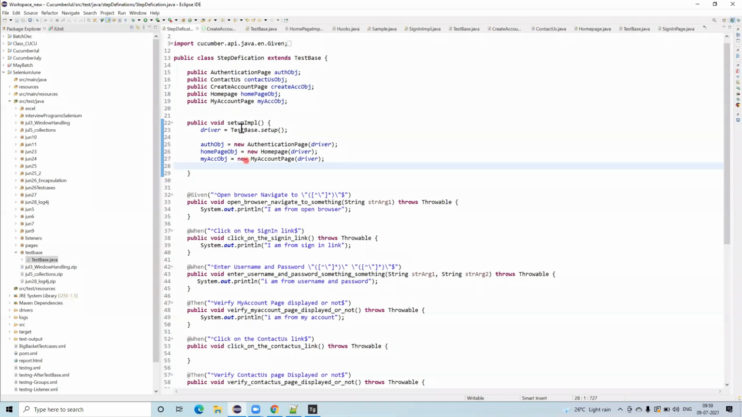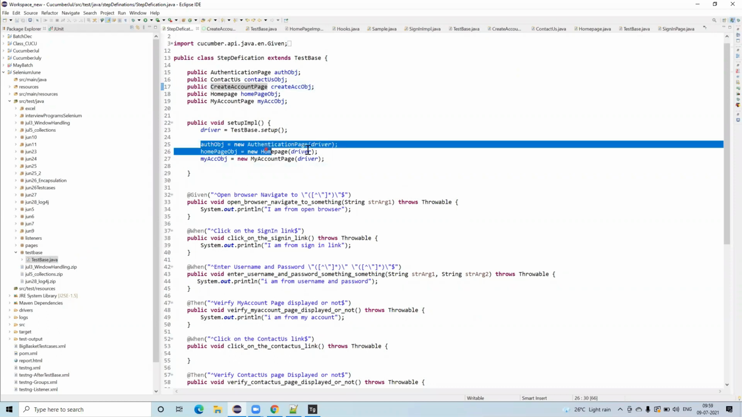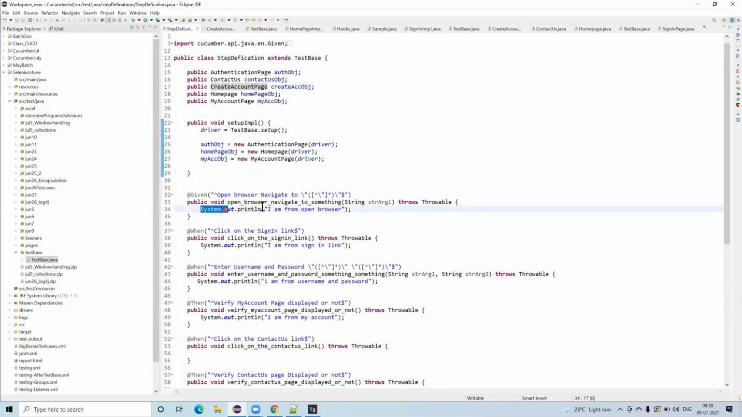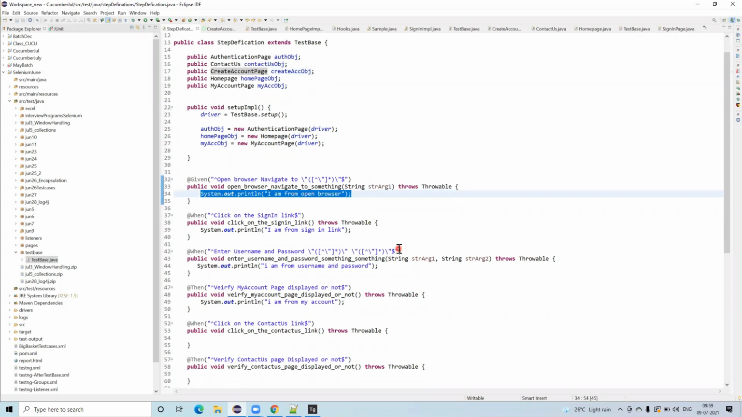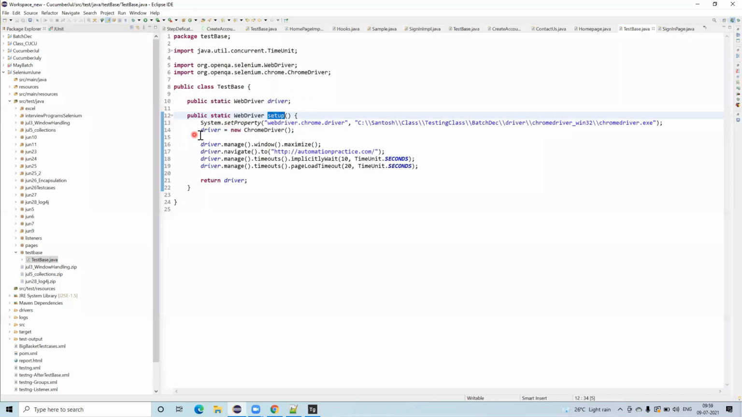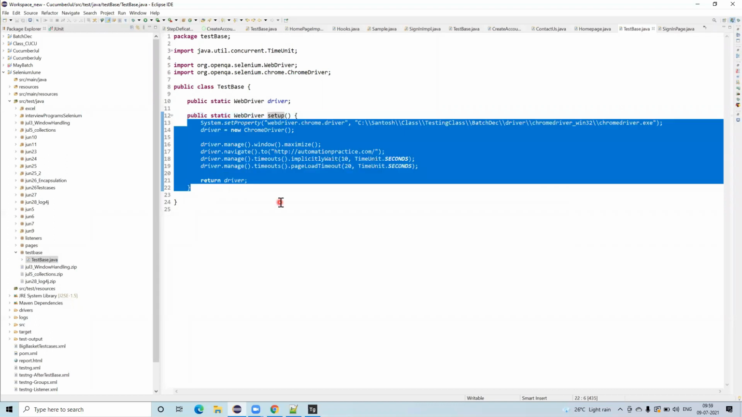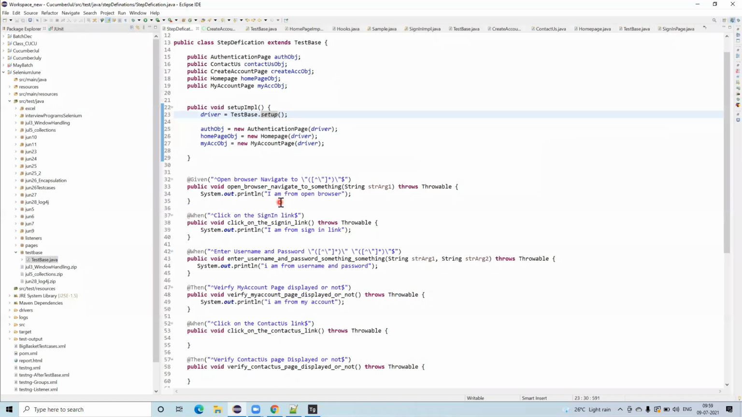So if you notice here, contact us page, we don't have any implementation, and also in the create account page we don't have any implementation. So far it is good. We are already having all these things, so let's get started. What is the first one? Open the browser and navigate to some page. It is already implemented indirectly in the test base. See here, in the test base, we are already opening the browser and navigating to that page, and it is done. This is already implemented indirectly.